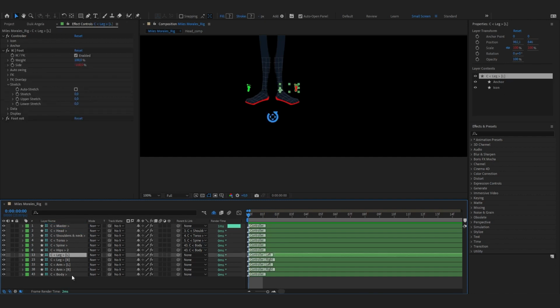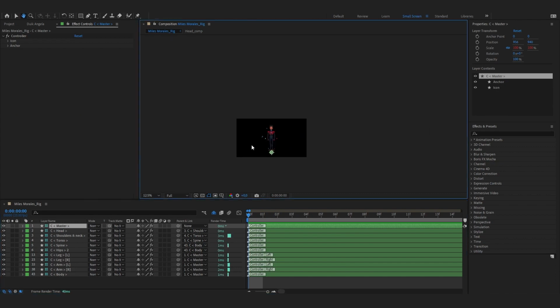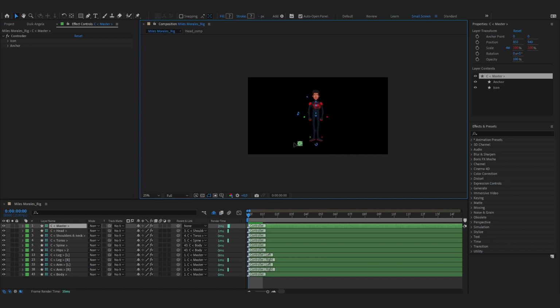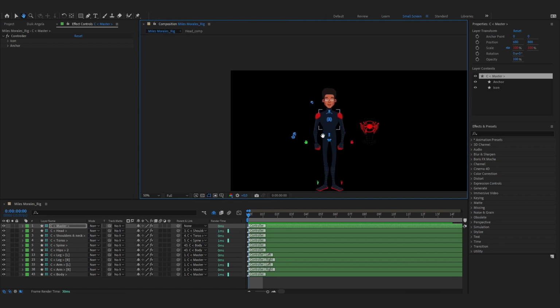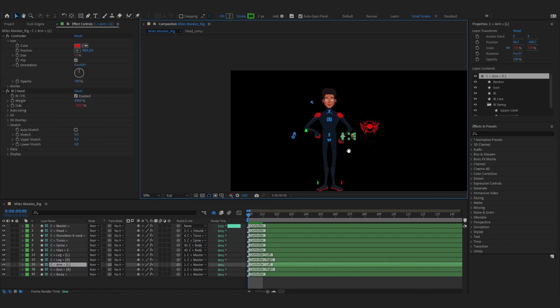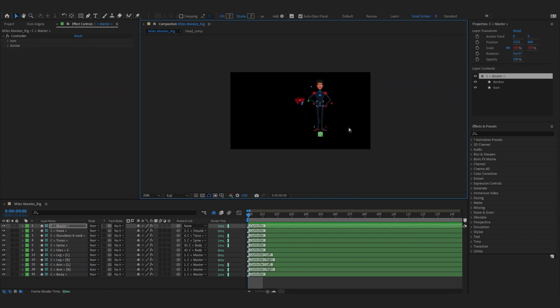So I want to parent all of these to that. These are the controls for both my legs that control the IK, my arms, and my body. So now if I want to position him within the rig's composition, I can move my master around, and I will still be able to move my rig around independent of where it is on the screen.